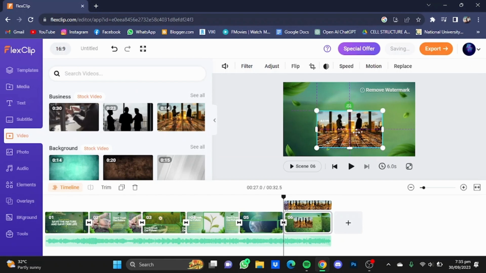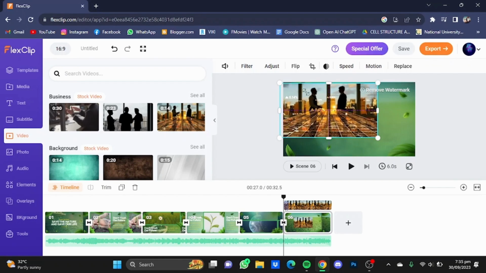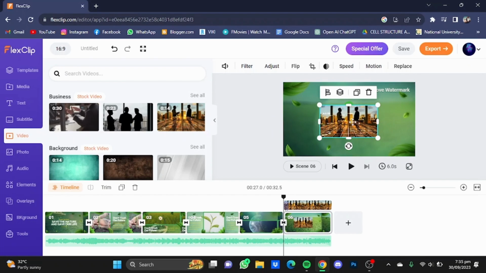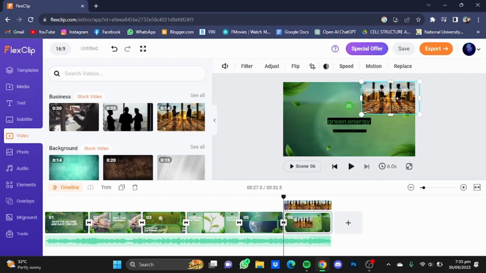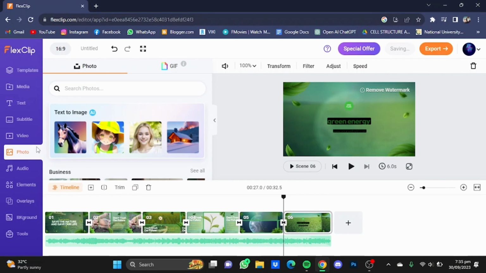Now in here you can customize it as well. For example, you can increase or decrease the size according to your needs and desires. And let's say I'm just gonna put it at the top here. Now, if you don't like it, just click on delete and it will be deleted. You can use the pictures in the same fashion as well.